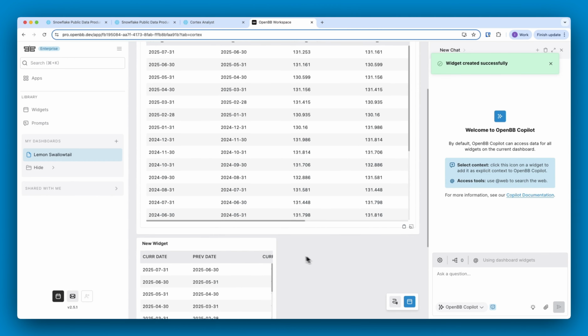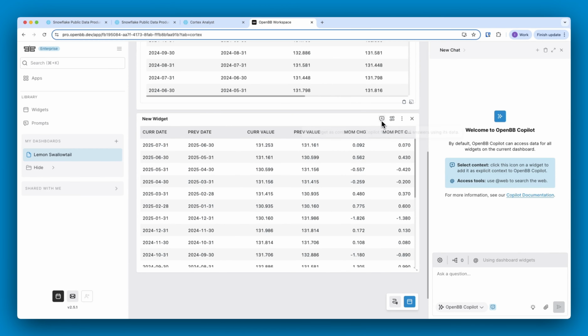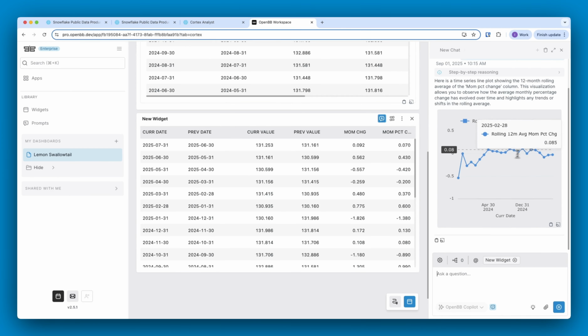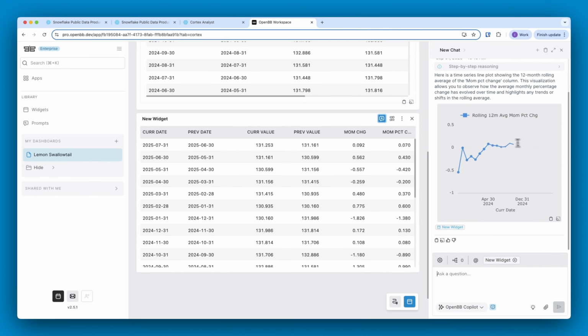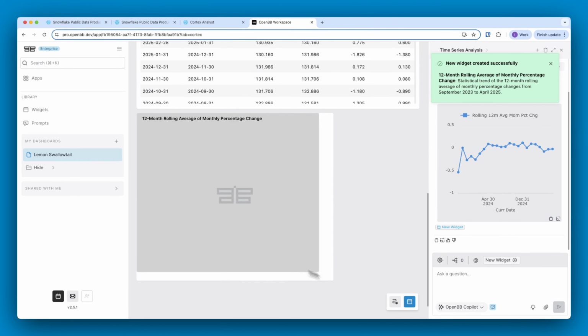So now I can press this, and this table itself, the output of the query, now has just become a new widget. So let's say that I want to continue the analysis, but I want to actually continue the analysis with a different Copilot. Let's just say that I want to ask the OpenBB Copilot, compute the rolling 12-month average from this specific column and make a time series plot. So there you go. Let's see what it cooks. All right, so there you go. So this is the 12-month rolling average of this other final series. So now I can also just add this as a new widget directly into my dashboard.